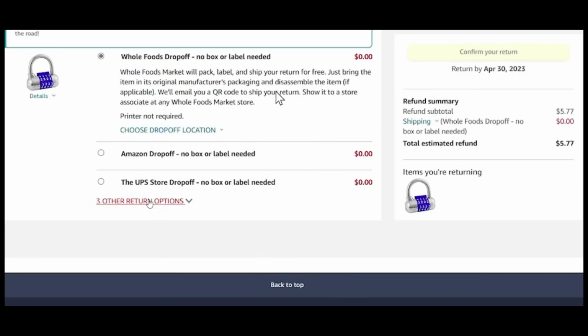So after you click on refund, so now you can choose the way that you want to return your item. So you can choose any of these ways and then click on Confirm Your Return.